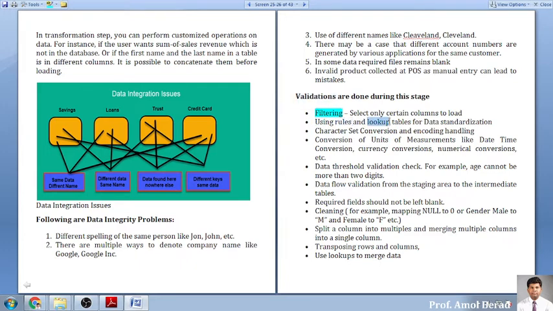Second one, using rules of lookup tables for data standardization. Lookup means you will look at the content to see whether it is feasible for data standardization or not. Then there is character set conversion, that is, handling of encoding. You work with different character sets, such as 16-bit or 32-bit encoding of data, so you have to check whether character encoding is required, for the purpose of validation. Then unit of measurement: whenever you work with time, date, currency or some numerical values, you have to check whether the unit of measurement is correct or not.